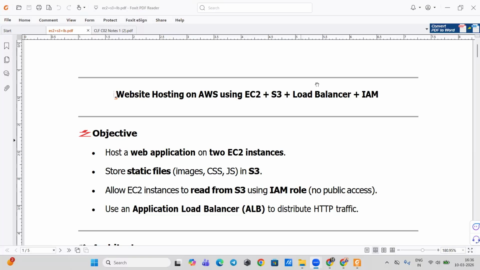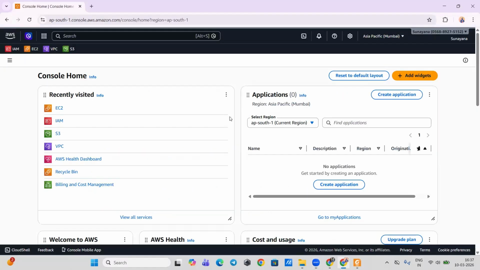Hello everyone. So today we are going to access S3's data using EC2 instances. So in simple words, we are going to launch a web application on two EC2 instances. We are going to store the static files in S3 and we are going to use EC2 instances to access those files, and also we are going to use application load balancer to distribute the HTTP traffic. So let's get started to the practical side of this video.